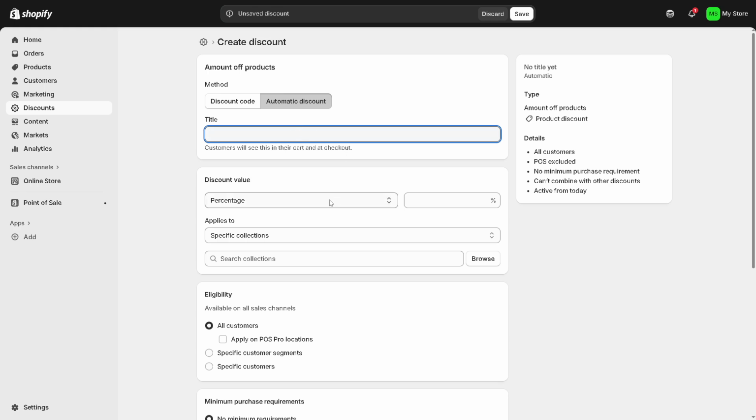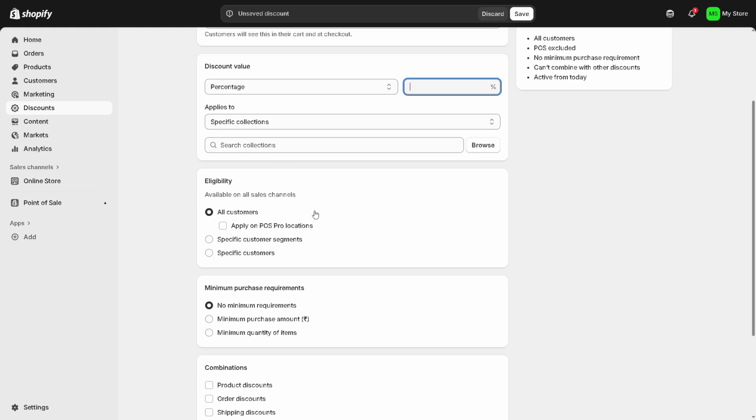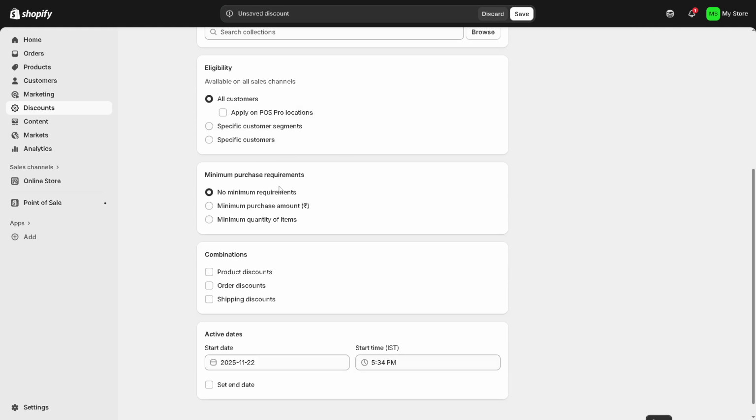Enter a suitable title for it. Set the percentage value indicating how much the discount should be, and then make sure to select specific collections. From the resulting list of your collections, select the flash sale collection we made at the beginning.